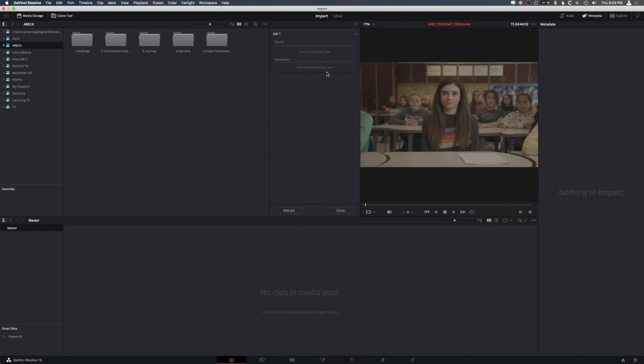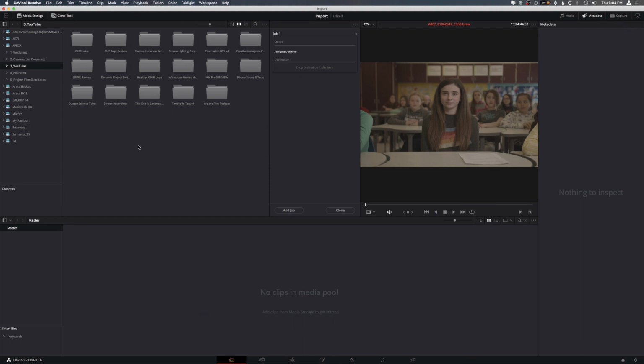If you click add job, you can see that it's going to ask you for the source and then the destination. So right now I have my MixPre 3 connected, so I'm just going to drag and drop that MixPre 3. So it knows, okay, I'm going to copy the entire MixPre 3 card, in this case an SD card. And where do I want to put it? Well, I'm going to go to my drive, YouTube, and put it in the phone sound effects folder. So I'll just drag that folder there. Boom. You could do another destination too if you had duplicate disks.